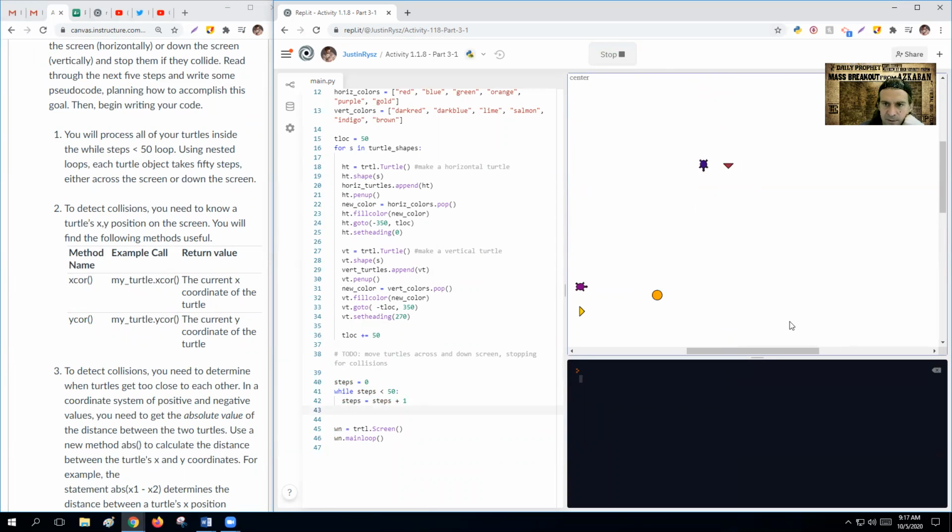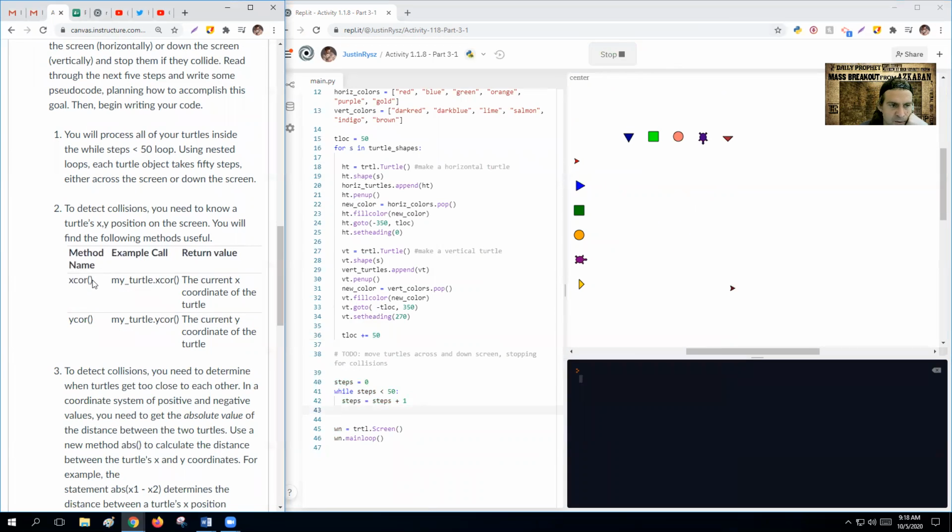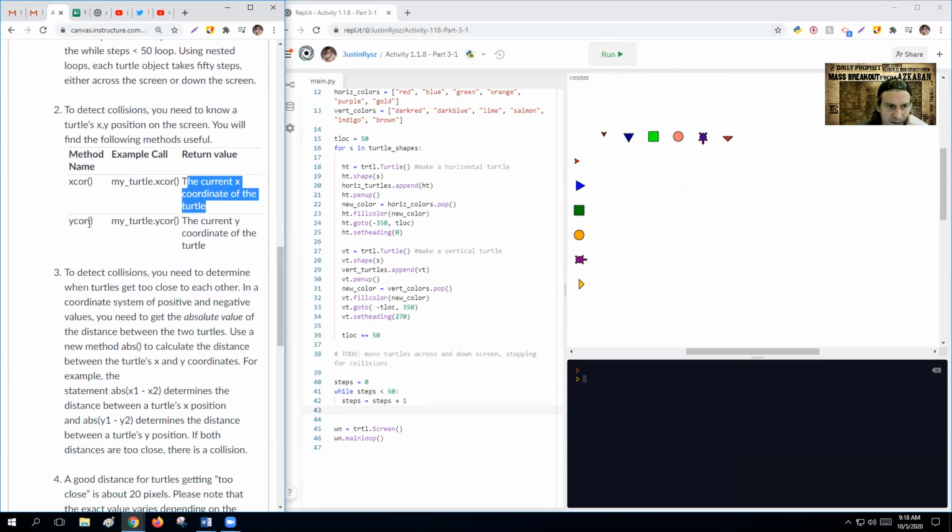All right, while this is going, I'm going to read the next part. So to detect collisions, you need to know a turtle's XY position on the screen. You will find the following methods useful. So we could have the X coordinate method. An example would be myturtle.xcoord. This will give the current X coordinate of the turtle. Same thing with Y coordinate. All right, so when I blocked that out, that did nothing to the turtles here.